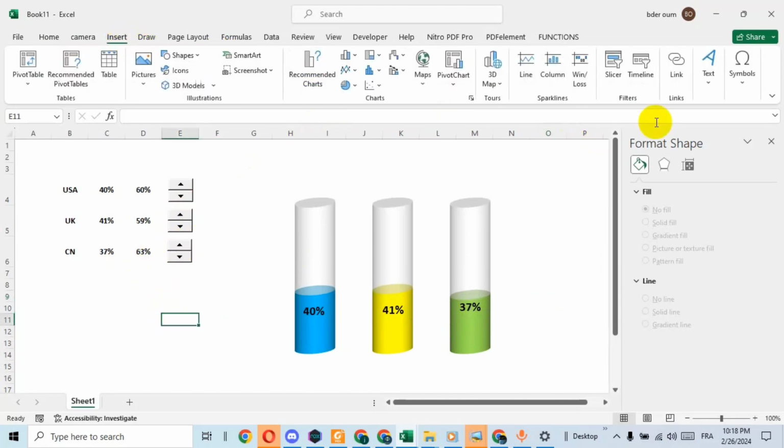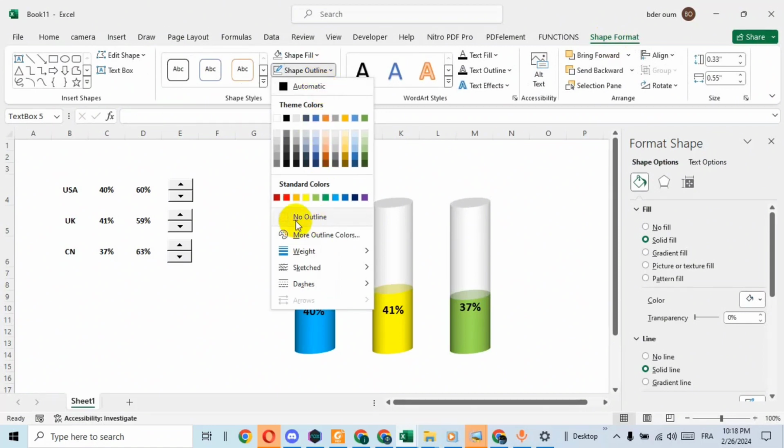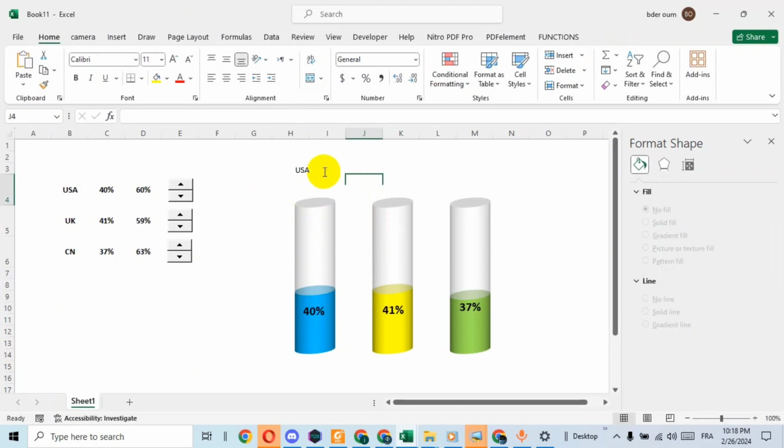Go to Insert again, text box, and here type USA, bold. Go to Shape Format, shape outline, no fill.